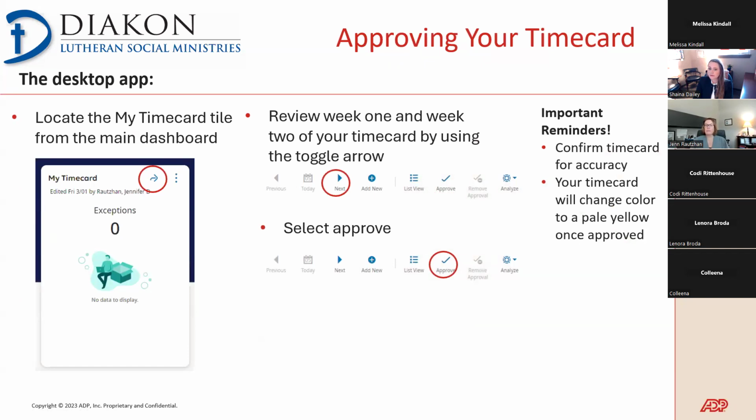So approving your time card. This is something that I know not everybody remembers to do, but we are encouraging people to please review your time cards and do that level of approving. Not approving doesn't mean you won't get paid, but it just gives us that assurance that yes, you took another look over it and it looks good to you.